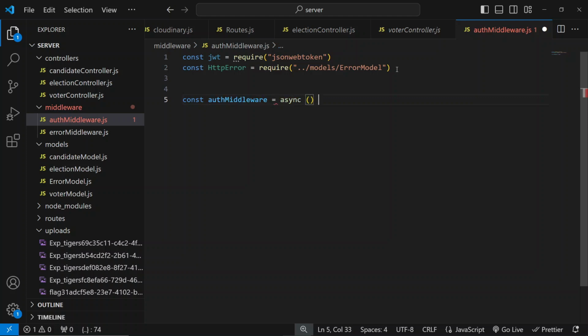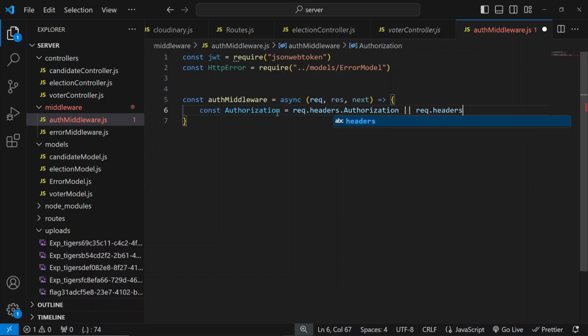It is going to be asynchronous, and of course we need request, we need response, and then we need next, right? So I'll say authorization should be equal to request.headers.authorization. Okay, or in case we make it lowercase, then we are getting request headers and then authorization.